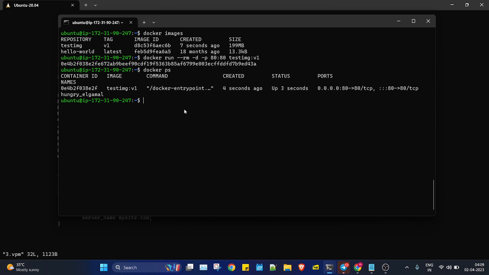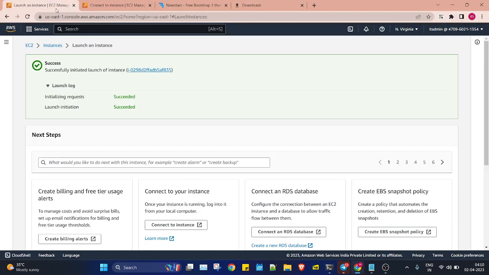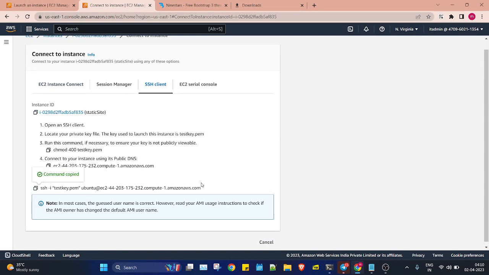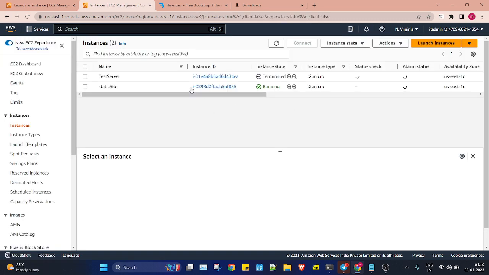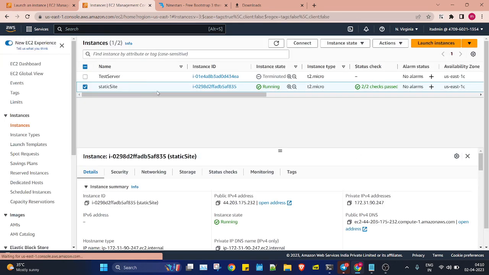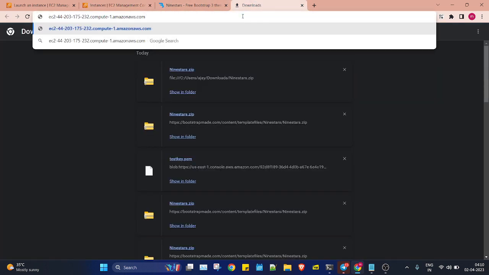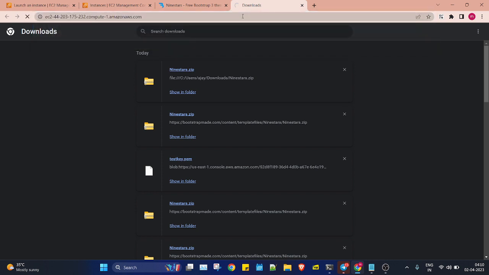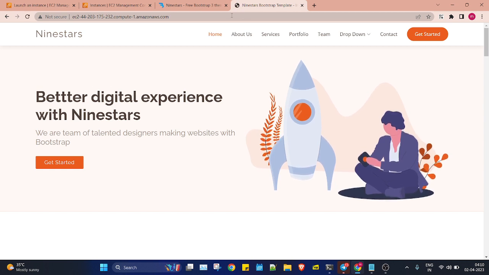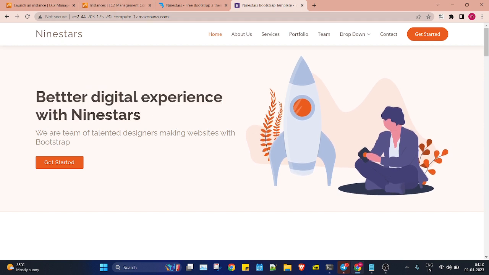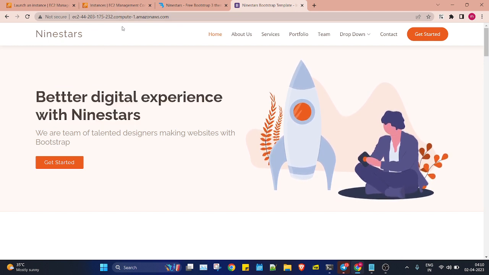So now let's get the public IP of our EC2 instance. Now let's copy the public DNS instead of the IP and paste it here. Now let's visit that URL. Okay, as you can see, we are able to access our static website, which is running inside the docker container in the EC2 instance.